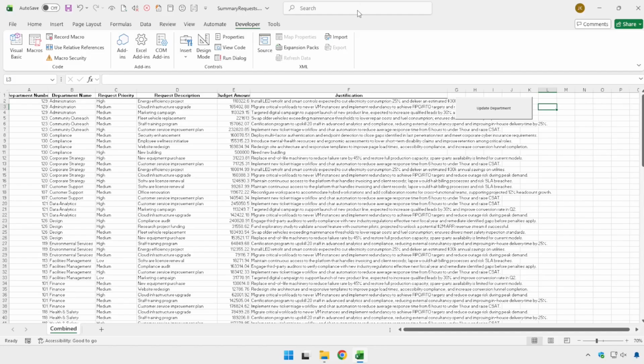So that is a quick way to consolidate workbooks and even have an option to include updated workbooks one at a time after the fact.